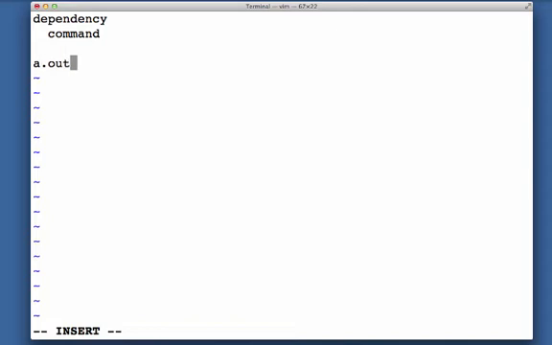So at the top level, a.out, which is our target, our executable, that's dependent on main.o and numbers.o. I have to have a main.o and a numbers.o in order to make an a.out. Well, assuming I have a main.o and a numbers.o, the things on the right-hand side, what is the command for producing an a.out? Well, it's just g++ main.o and numbers.o.